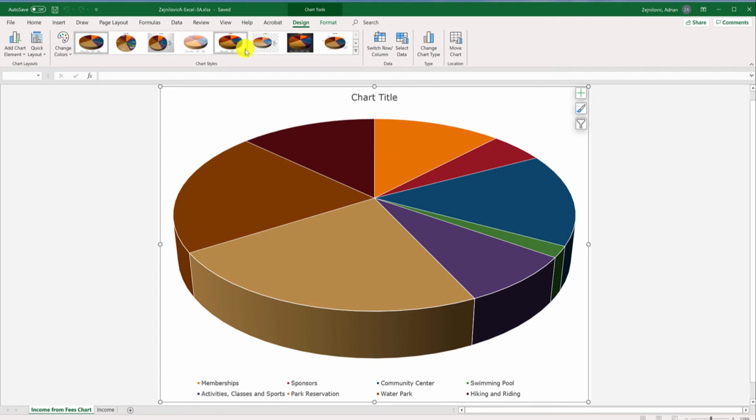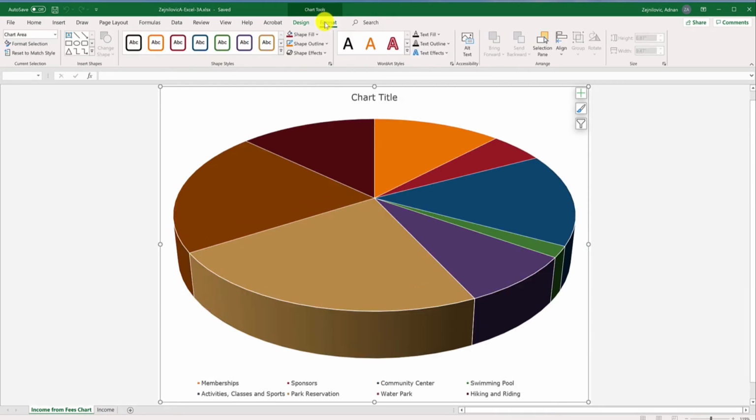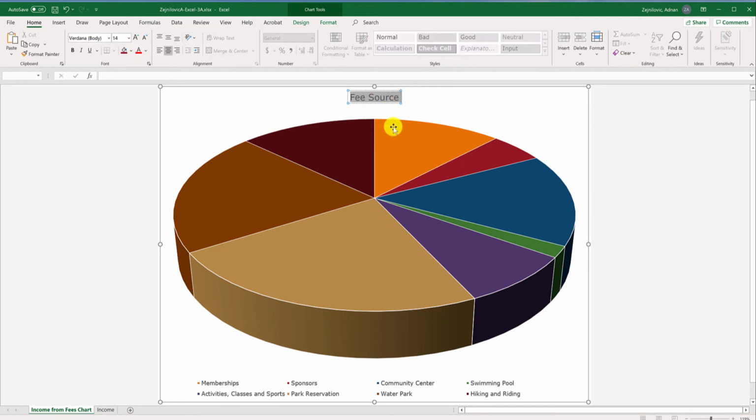And with the chart selected, we're going to click on the format. And in the format, this should be familiar because you've done this before. You have an option to change the colors, and you have the option to, for example, select this chart title, which is just a placeholder, and then let's change that text. We're going to replace this with fee source. Okay, so let's select it.